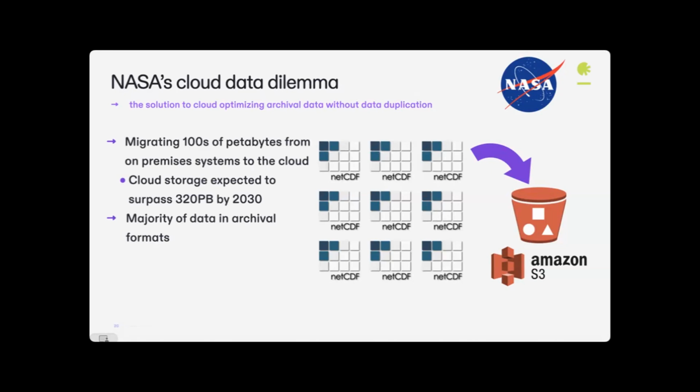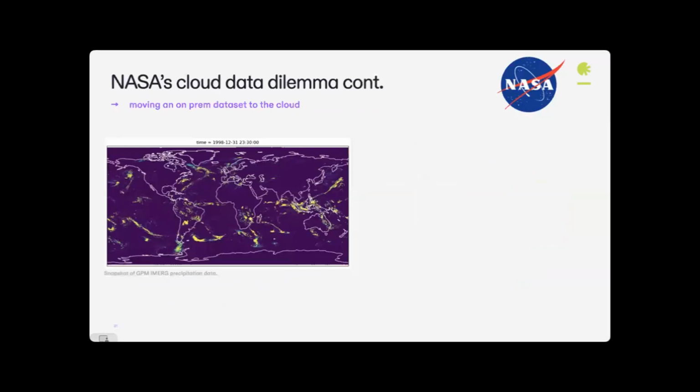Unfortunately, a majority of this data is in archival formats such as NetCDF. And so NASA faces this problem where they want to optimize cloud native data access, but they don't want to do a costly and complex data migration for all this historical data that they have. And so the GPM IMERG data is one such example.